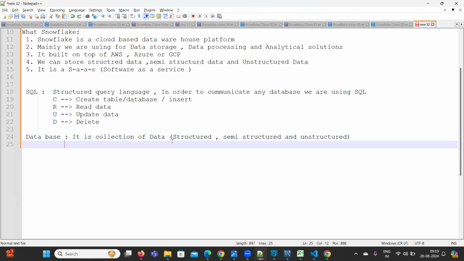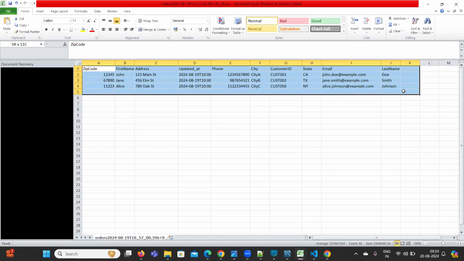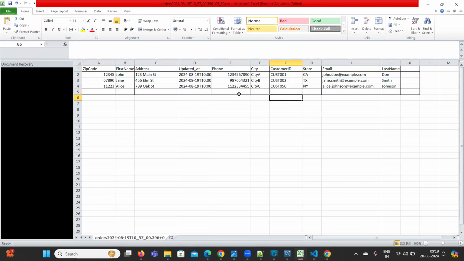What is structured? We have Excel, right? XLS or CSV file. The best example is CSV. Structured means it's in a tabular format. Let me open one of the Excel files here. So this is called structured data. There is a structure here.